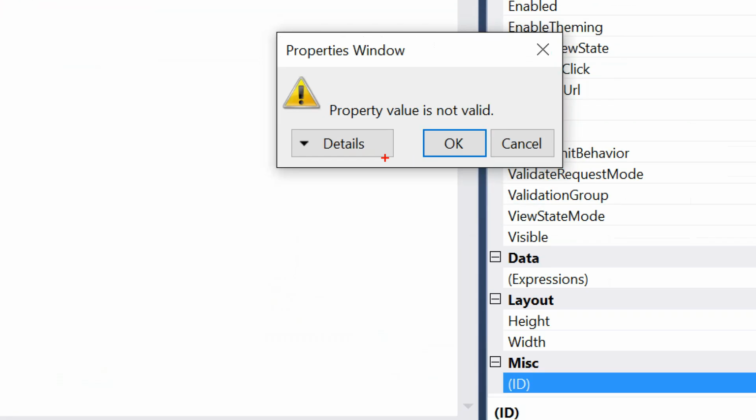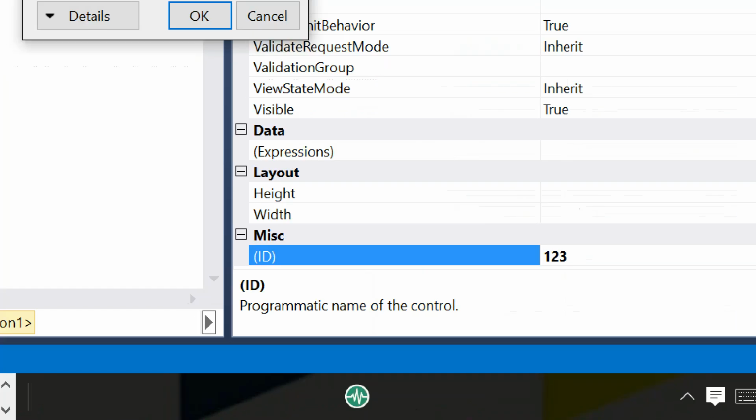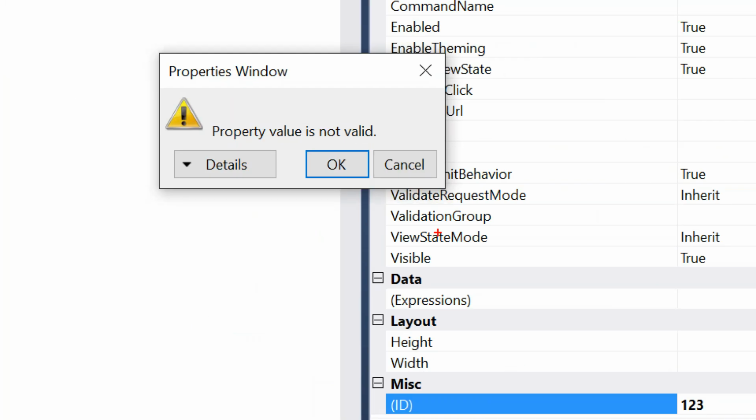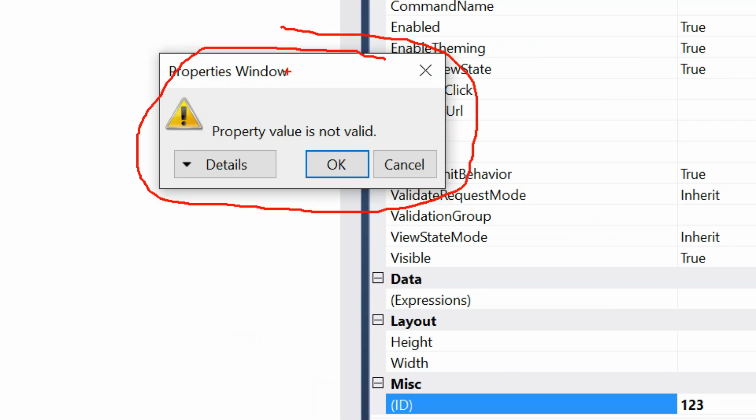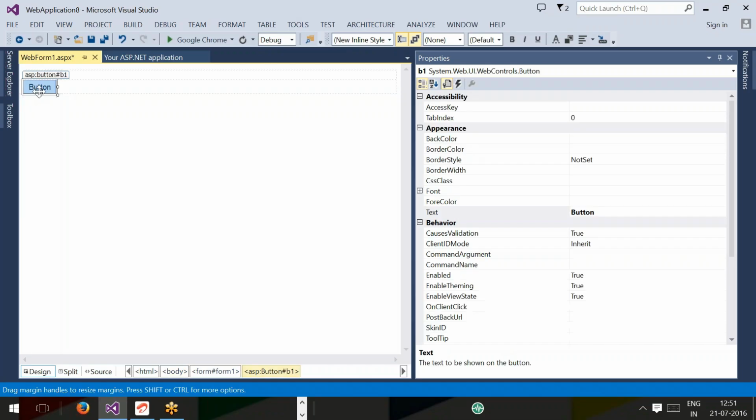Immediately it is giving an error. What is the error? Property value is not valid. Not valid, because here I am entering a numeric value and it is not taking it. The validation message is coming from which accessor? Set accessor of the ID property. I entered ID as B1. No issues, it's allowing. But if you enter directly numerics, it is giving an error.